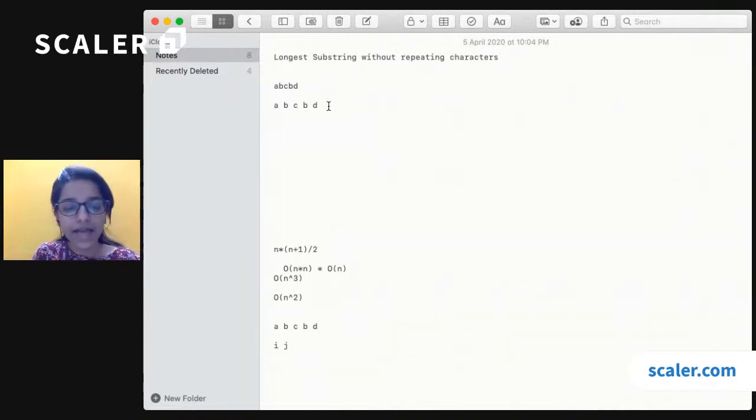In the sliding window, we have 2 pointers. One is the left pointer and one is the right pointer. So I'll keep both the left and right pointer at the 0th position, which is A, right? So A is unique, and we are going to check that using a map. So we are also keeping a map.